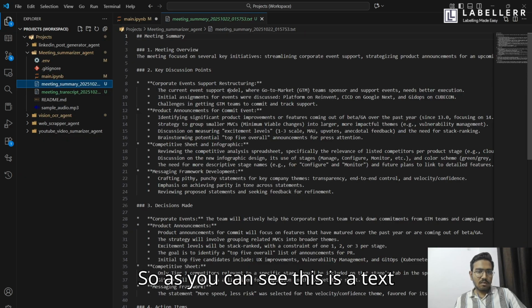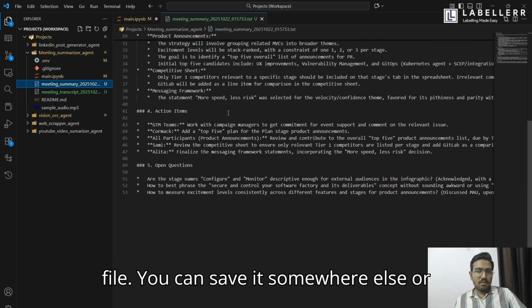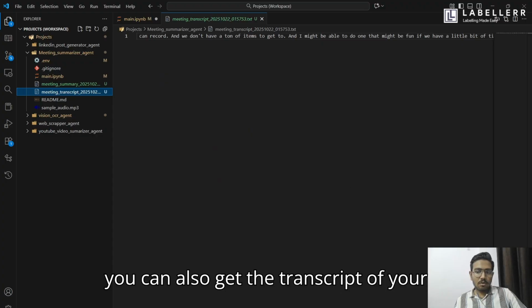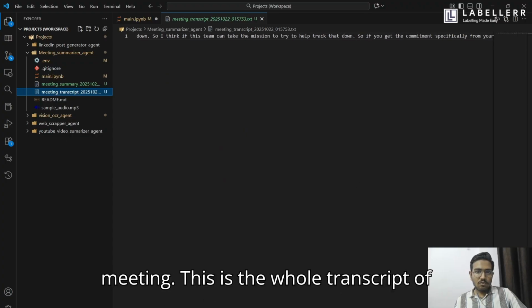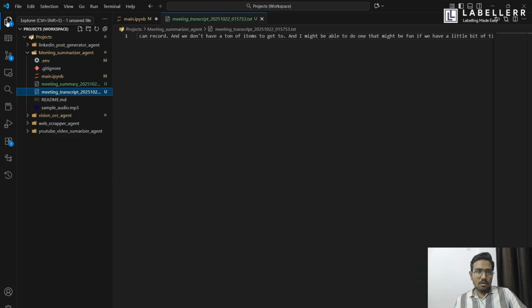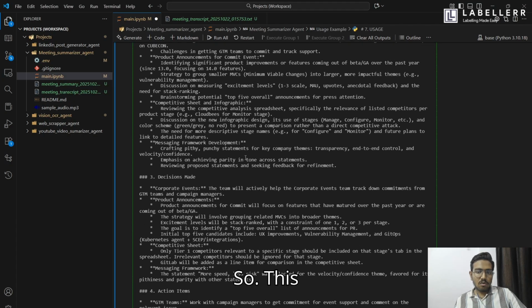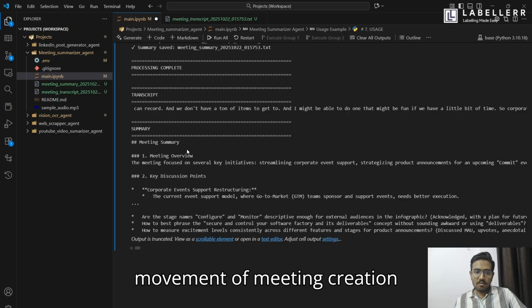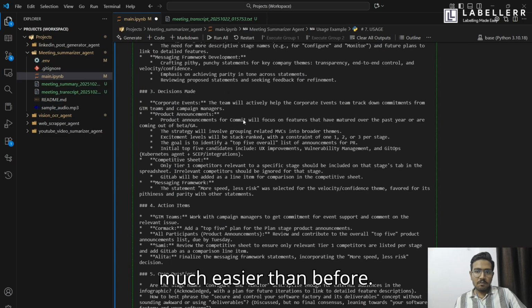As you can see, this is a text file. You can save it somewhere else, or you can also get the transcript of your meeting. This is the whole transcript of your meeting. So this will make your meeting notes creation much easier than before.